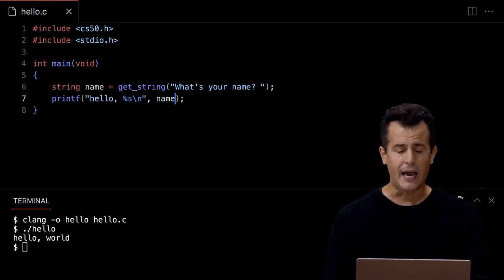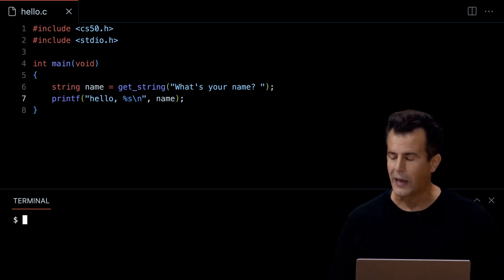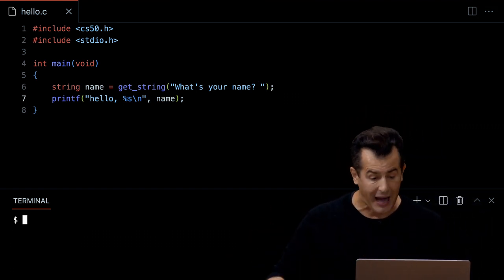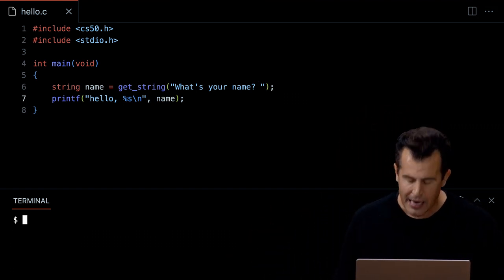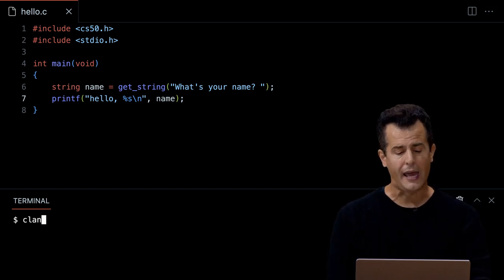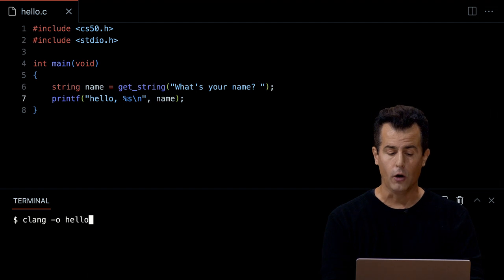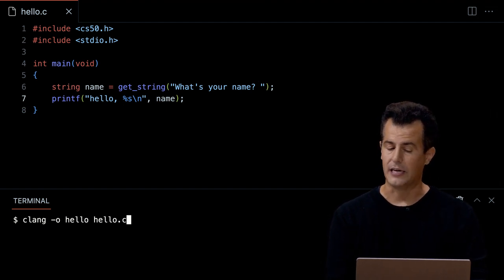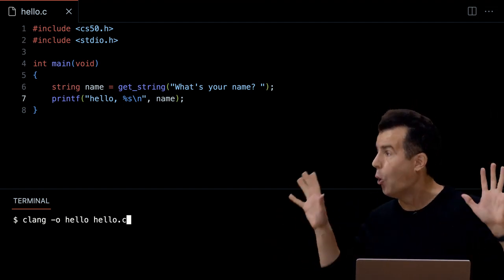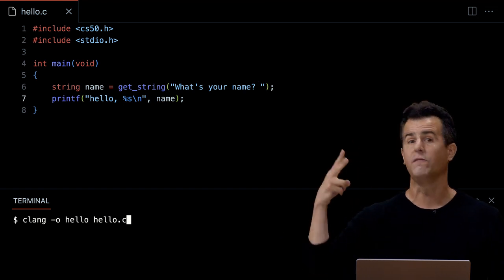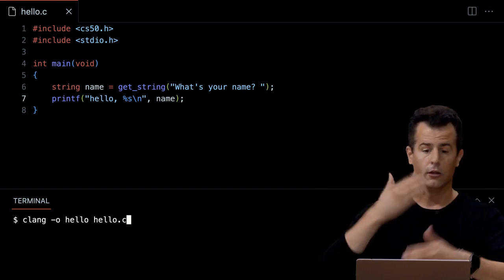All right, so that said, let me go down to my terminal window. And last week, again, I ran make to compile this exact same program. Now, though, let me go ahead and just use Clang. So clang -o, I'll still call this version hello, space hello.c. So exact same command as before. The only thing that's different is I've added a couple more lines of code to get the user's input.